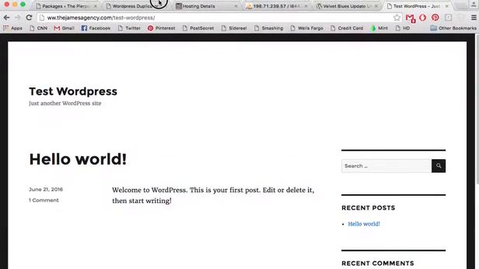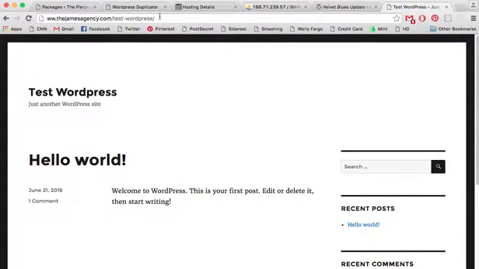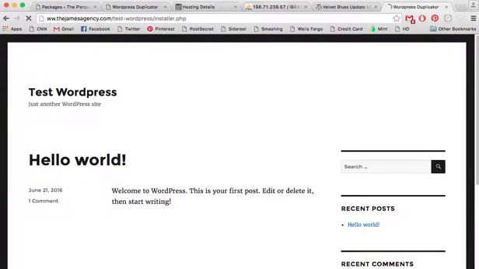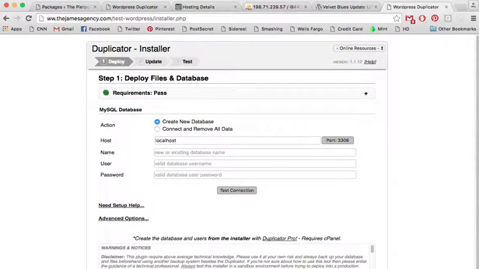After you've put those in, you can go ahead and go to your new website and type in the URL of the website, and then at the end do /installer.php. This will take you to the Duplicator page on your new website. From here, we're going to add in the SQL database information.